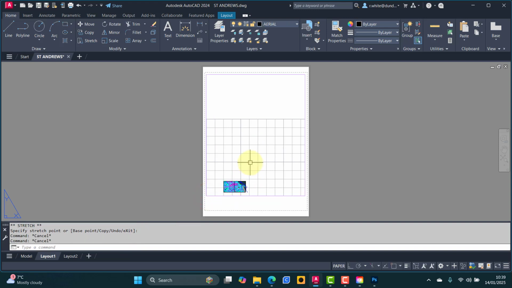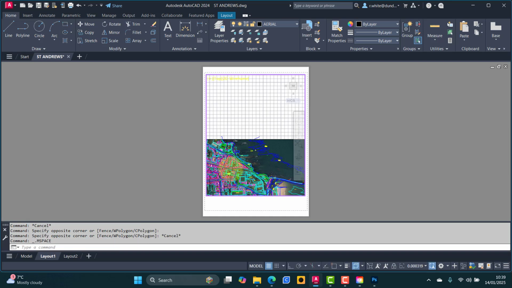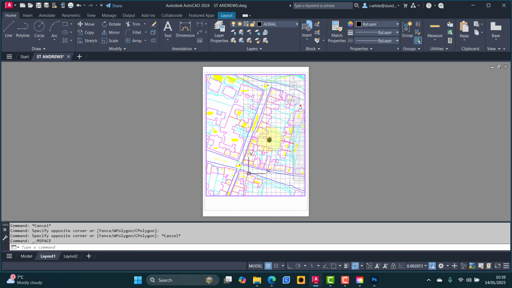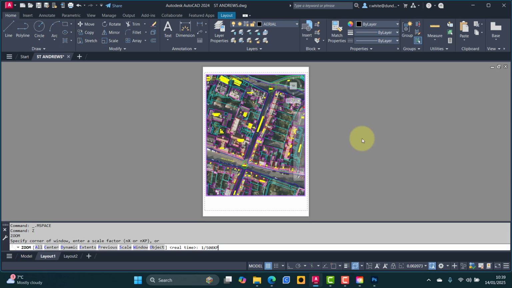Double click inside. Let's find our street, and then a scale for that. I'm just going to type in the scale because it's not a standard one. So Z, enter, 1/500 XP, enter. You notice it's shrunk slightly.